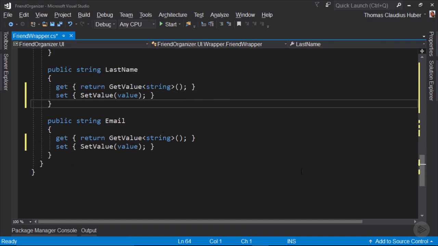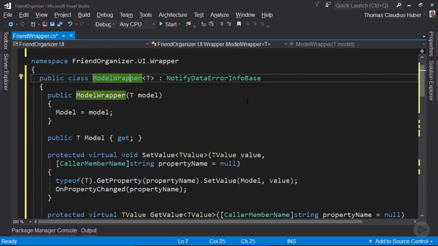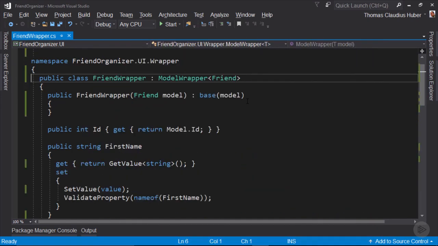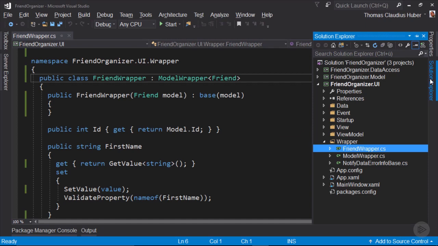Okay, quite nice. Now I place the cursor on the ModelWrapper class, I press Ctrl-. and I move the type to its own file. Now we have here the friend wrapper that inherits from ModelWrapper that inherits itself from NotifyDataErrorInfoBase. Let's run the application and let's see if it still works.